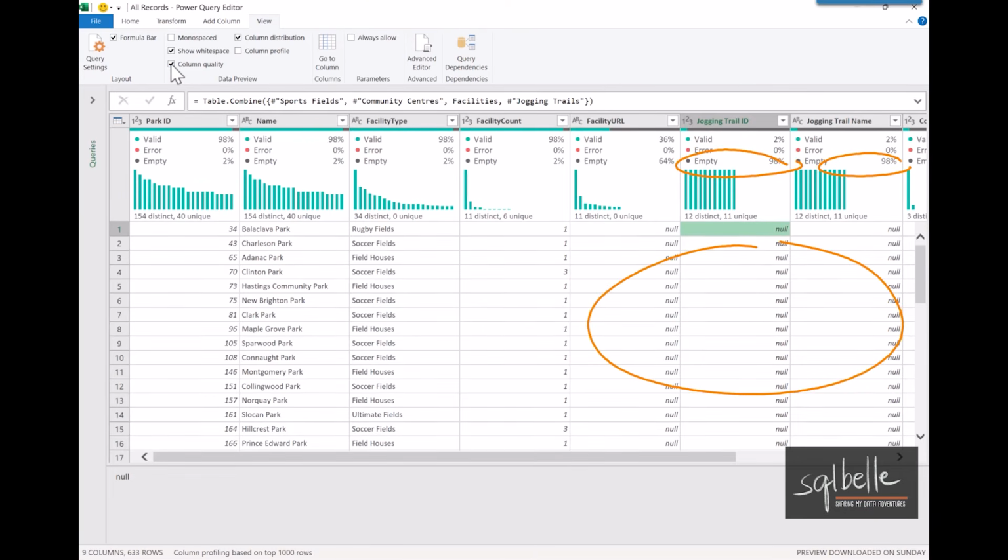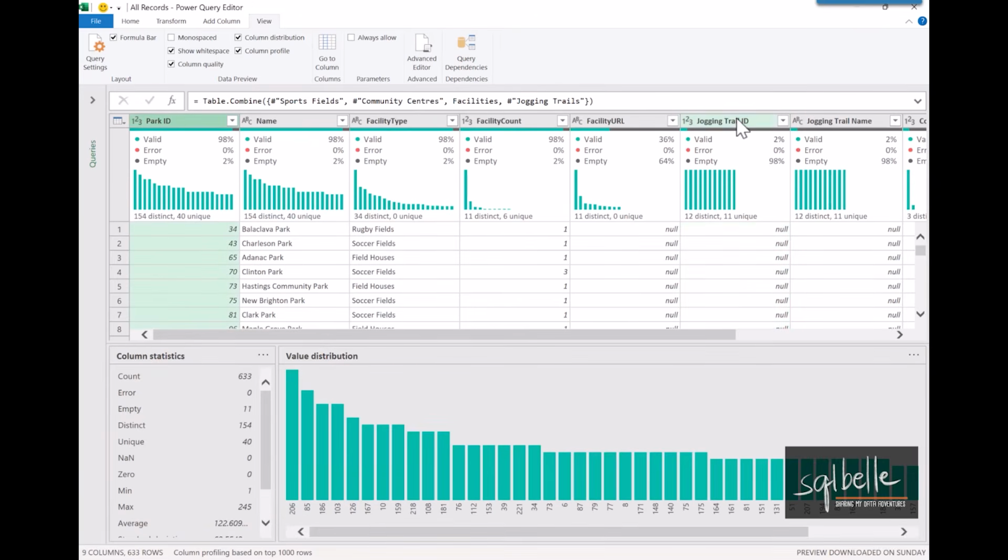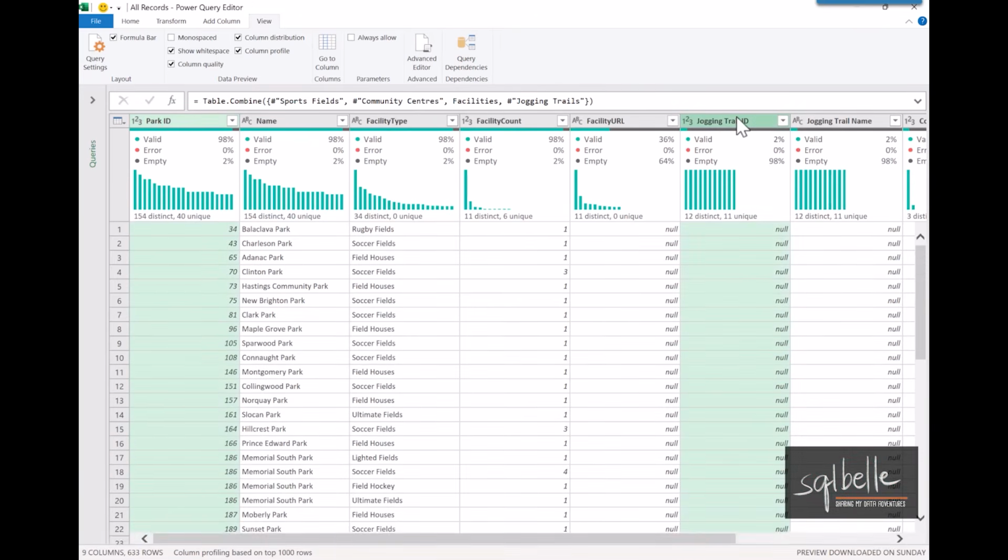If we wanted to, we can also just take a look at the column profile. So let's check that. And in here, for example, if we select jogging trail, again, we have all of the column statistics right here. Now to merge fields, so for example, park ID, control click, jogging trail ID. If we wanted to merge this, we have a couple of options.